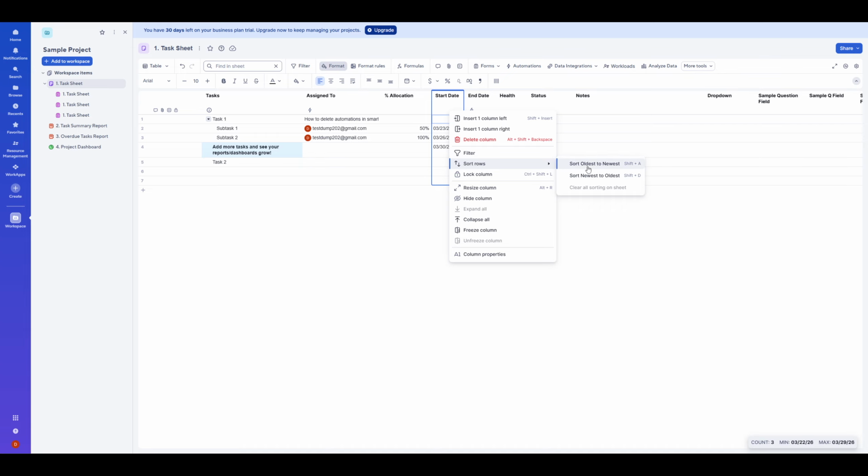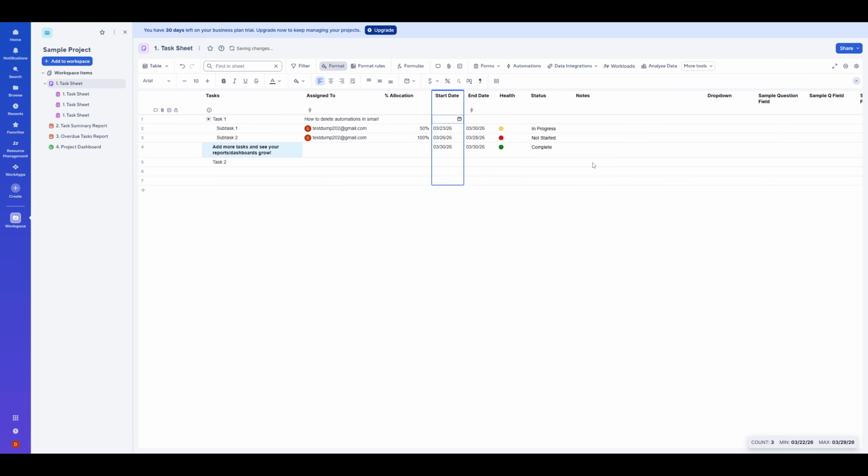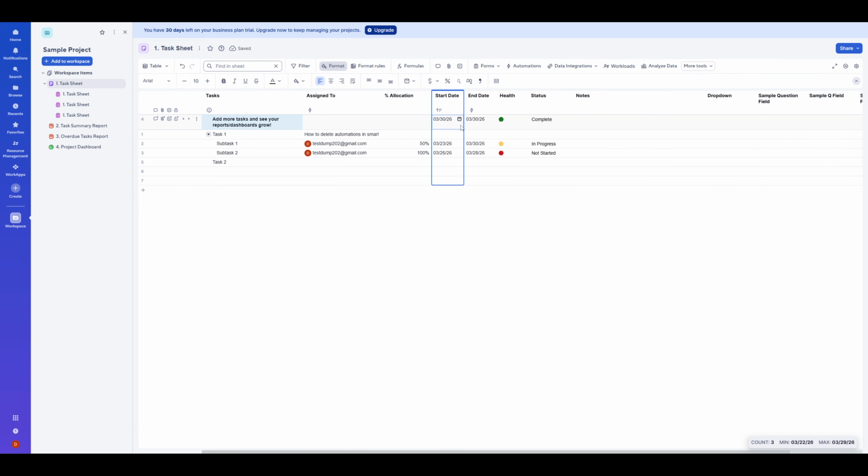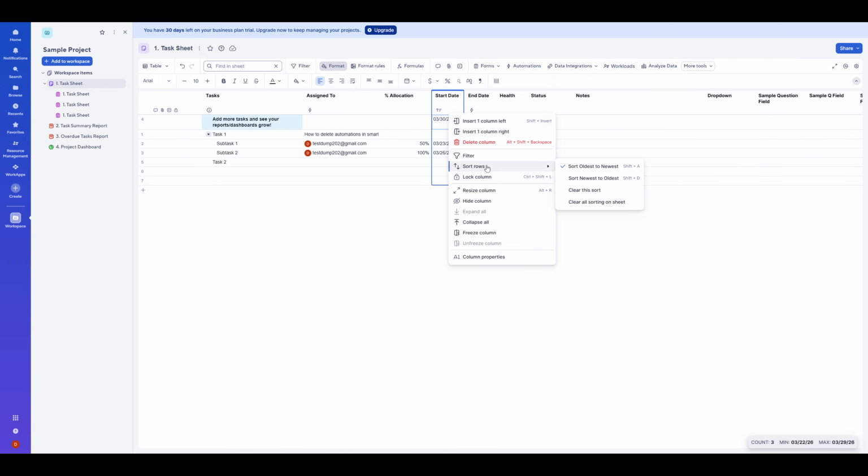Choose oldest to newest if you want the earliest dates at the top and later dates moving downward. This is helpful when you're reviewing a historical timeline or working through items in the order they were scheduled. Choose newest to oldest if you want the most recent or upcoming dates first. That's great when you need today's or next week's items front and center.